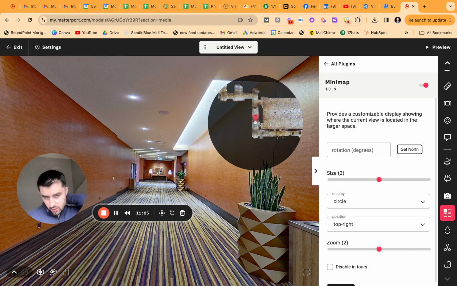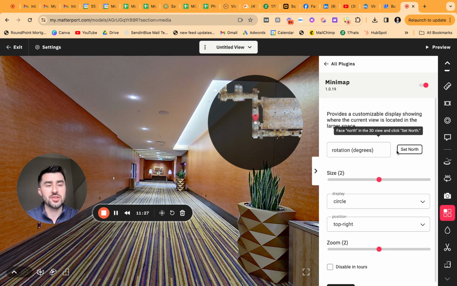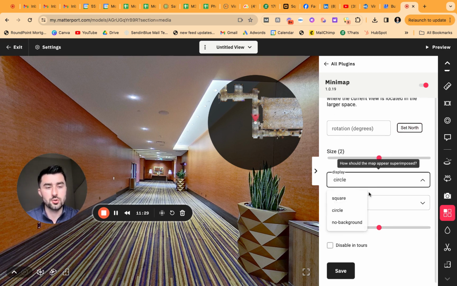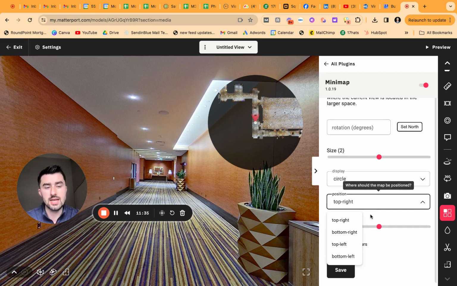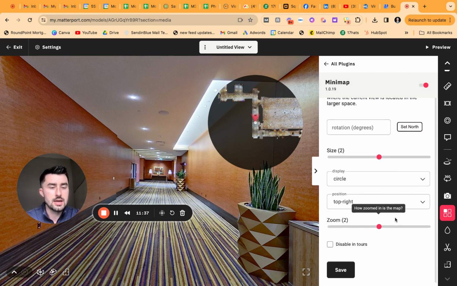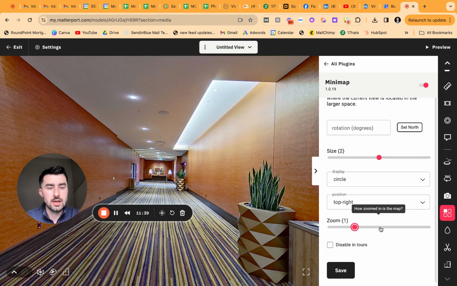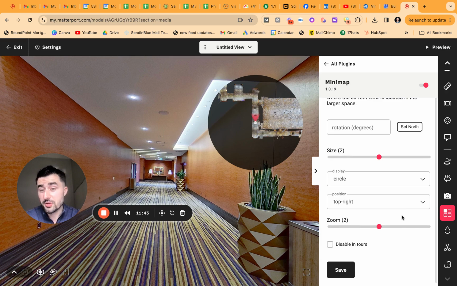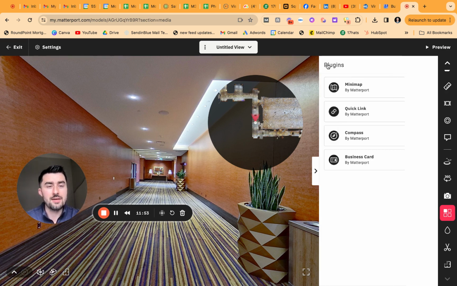All right, so I'm not going to spend time playing around with this. You can set this to north. You can choose whether you want it to be a square, no background, circle, etc. Top right, top left, whatever you want. Zoom in, how zoomed in is the map. You can toggle it from there. But really, really awesome stuff. This is stuff that I genuinely love from the Matterport technology, that they're now integrating with some of the more advanced and seamless features that a lot of the other softwares have, right?